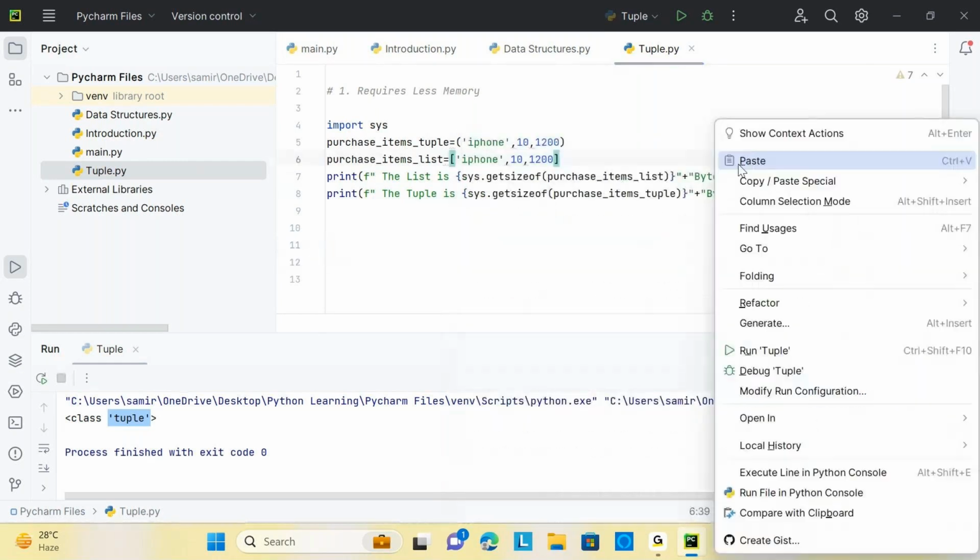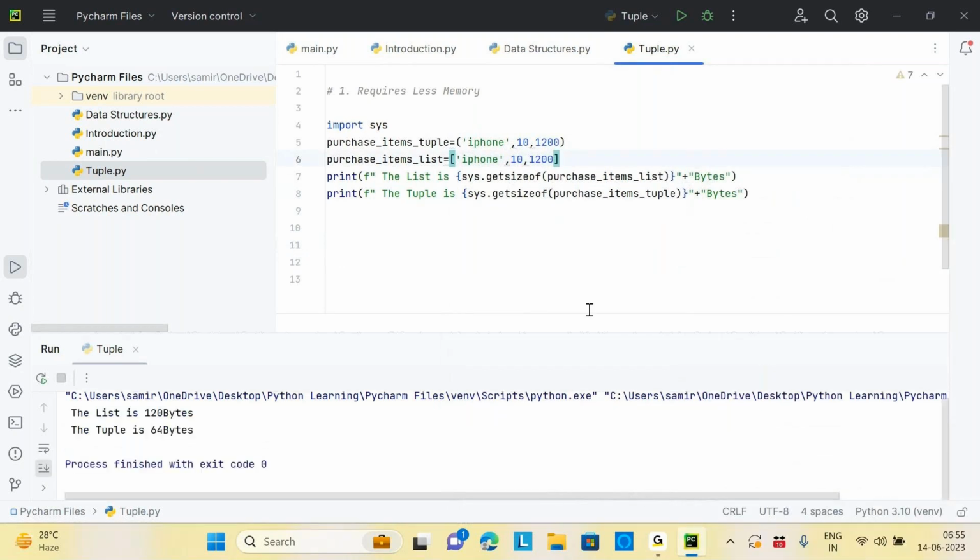Now see, run the tuple. See, the list is taking 120 bytes and the tuple is taking 64 bytes, right? So it requires less memory. Got it? It's the same items, iPhone 10, iPhone 12. The list is taking 120 bytes, whereas the tuple takes 64 bytes. Make sense? That's fine, but only with three elements.